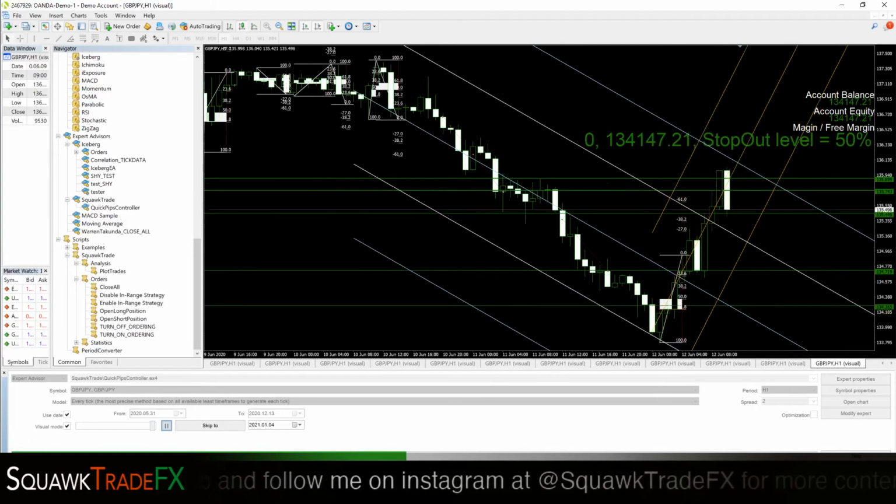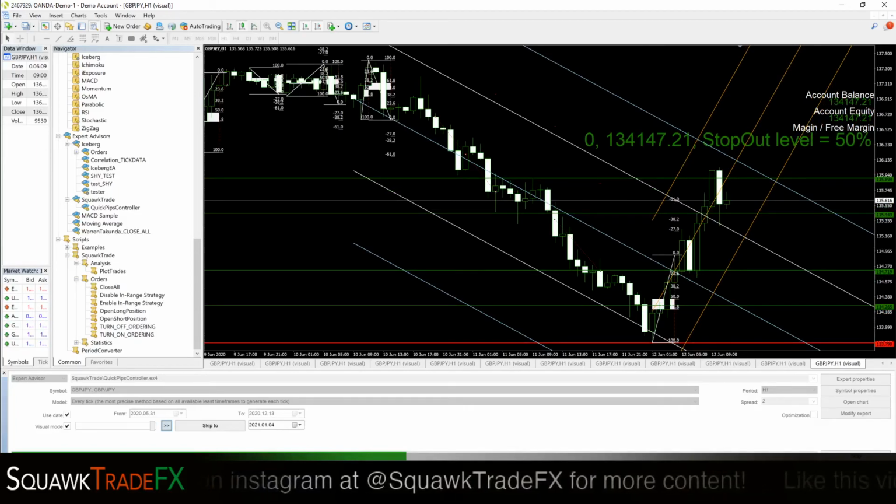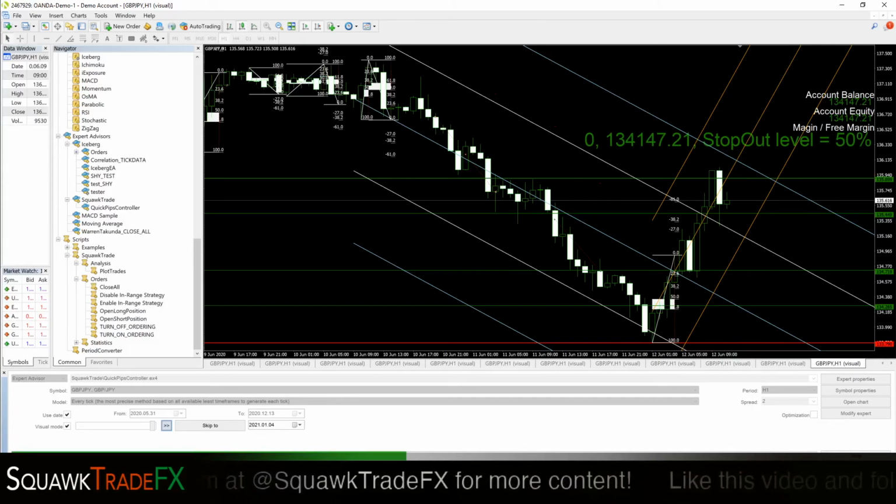So once again, it detects trend. It detects when it's in a side channel. And it knows when to push up positions. Push up your stop losses, take profit, take partial profit, and also your lot sizes.